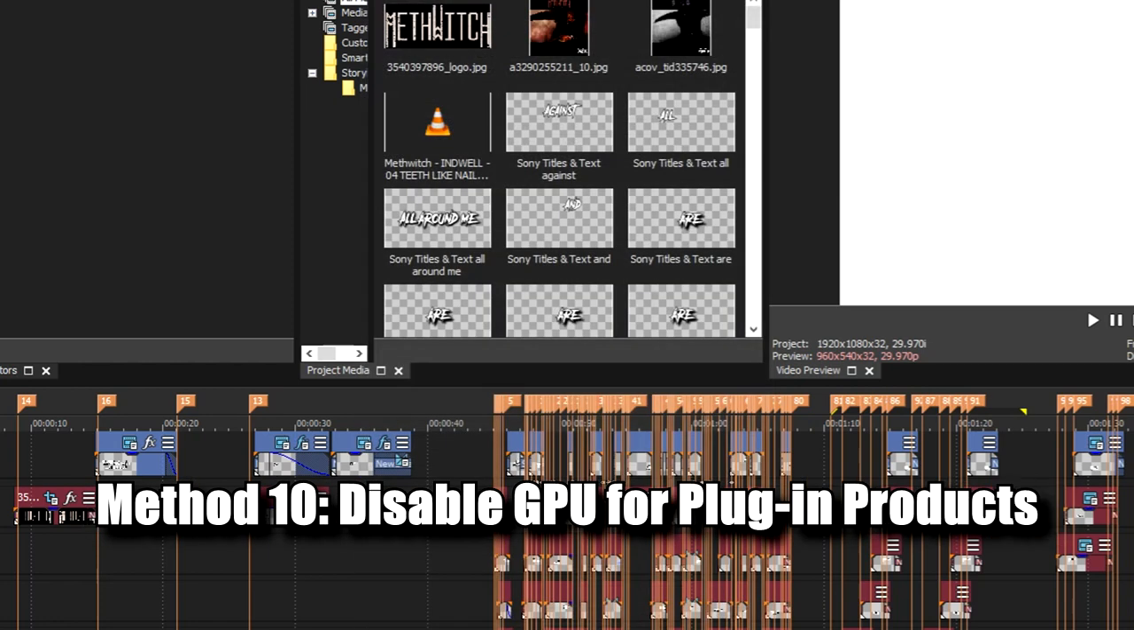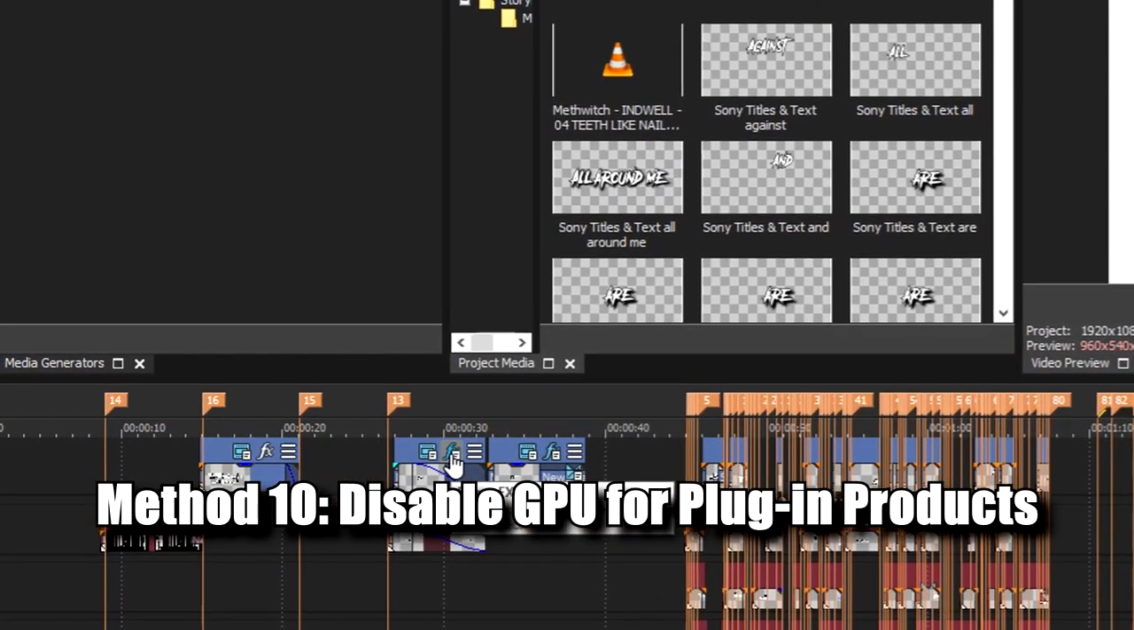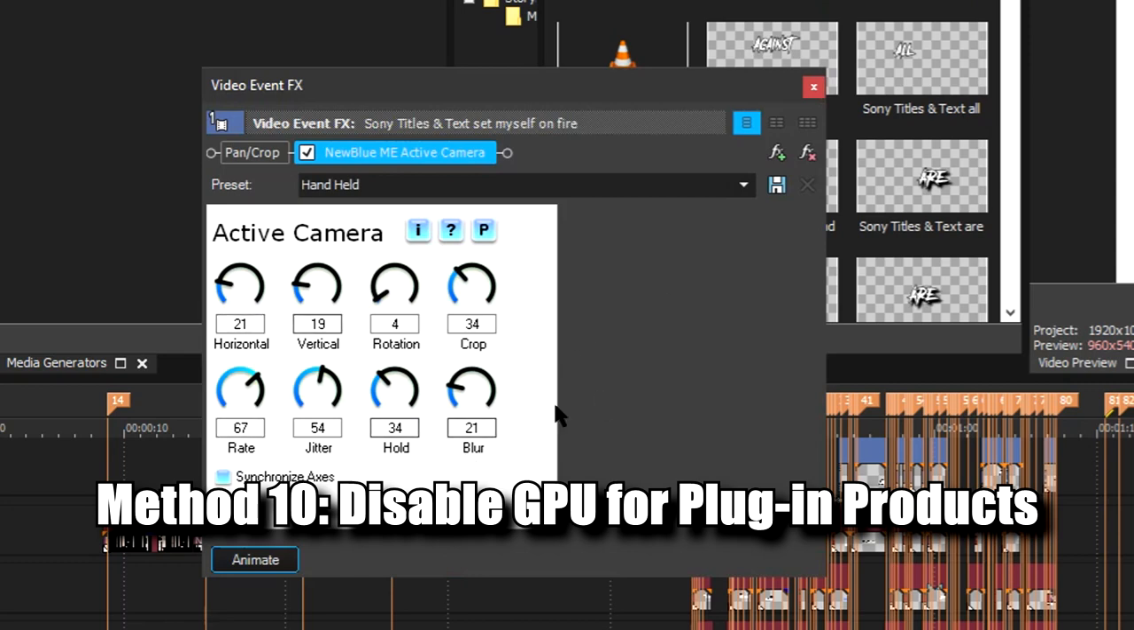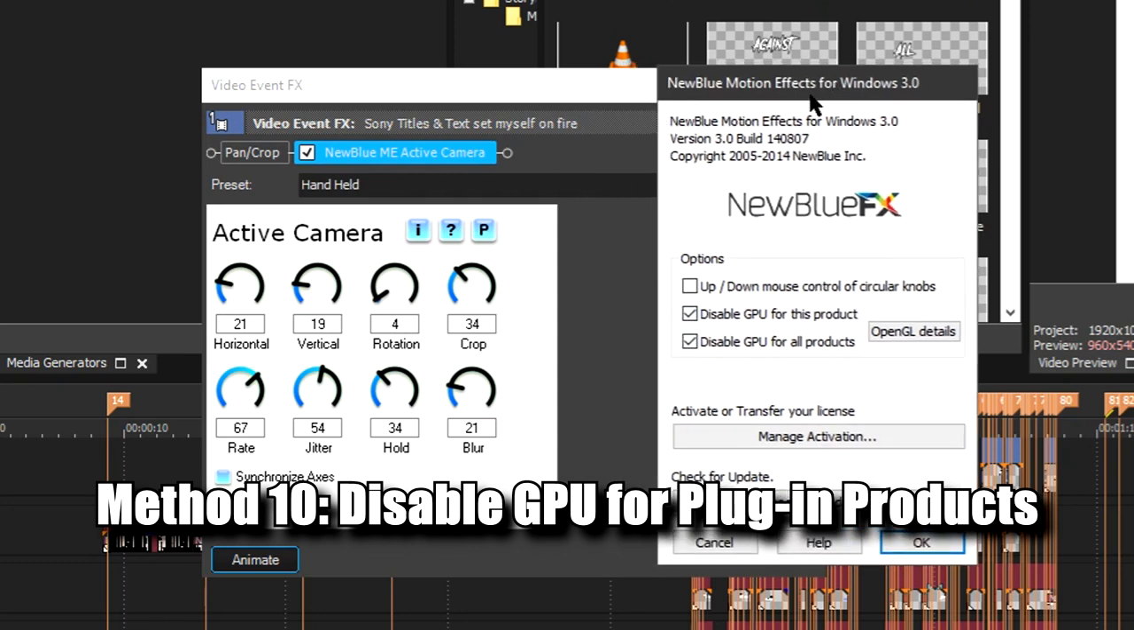So if you are using NewBlueFX, one thing that finally worked for me after nothing else would is clicking on any clip in your timeline with a NewBlue effect on it and then opening that up and clicking the eye button inside of the NewBlue effect. I believe if it is an OpenFX effect, it'll have an About button instead of an eye button, but then you'll want to check the box next to Disable GPU for either this product or all products. And once again, you will need to restart Sony Vegas in order for some of these changes to take effect.